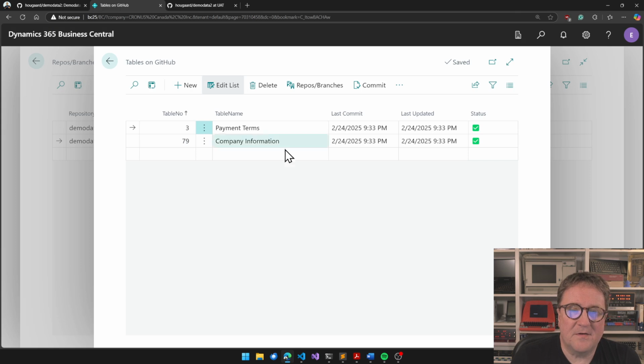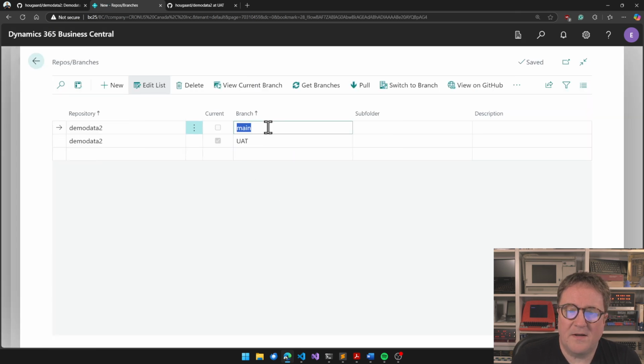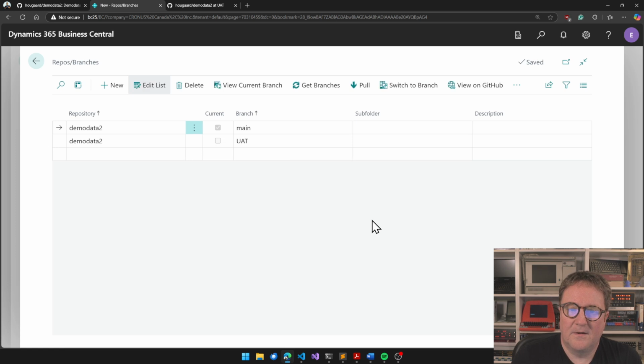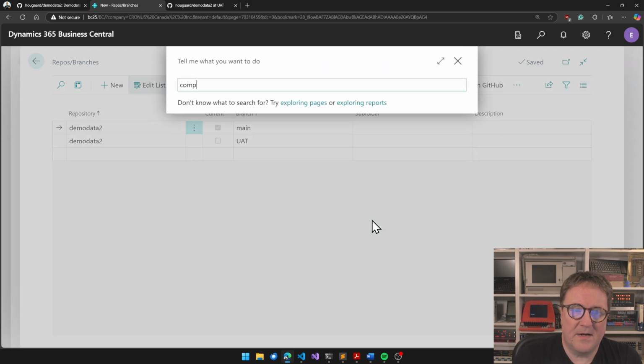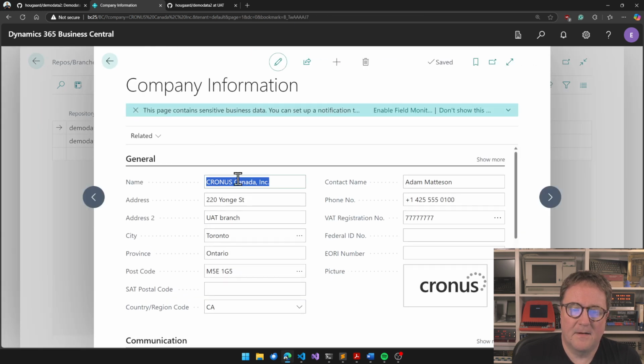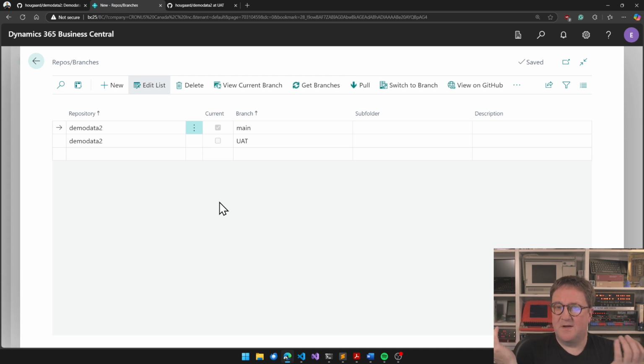What I can do now is to say, okay, let me go back to main branch again and switch to that one. So we'll switch to that one. If we go back into company information, we are back on the other side of the street. So we can flip between sets of data.